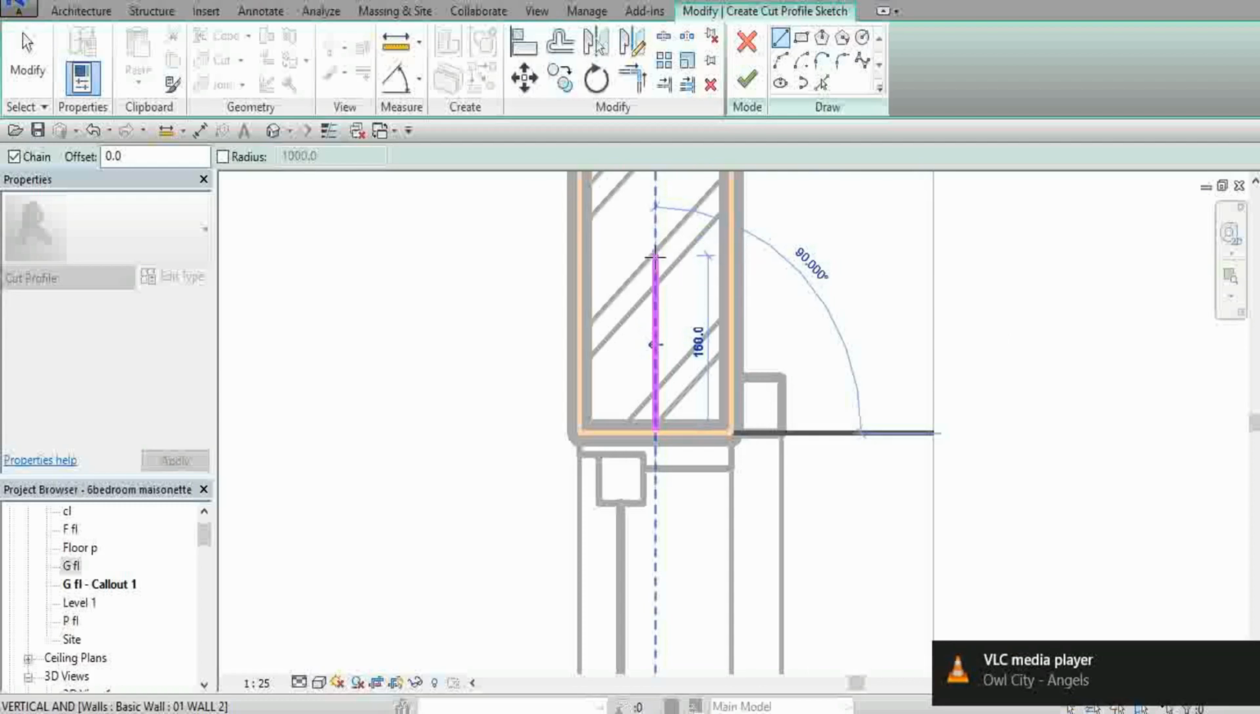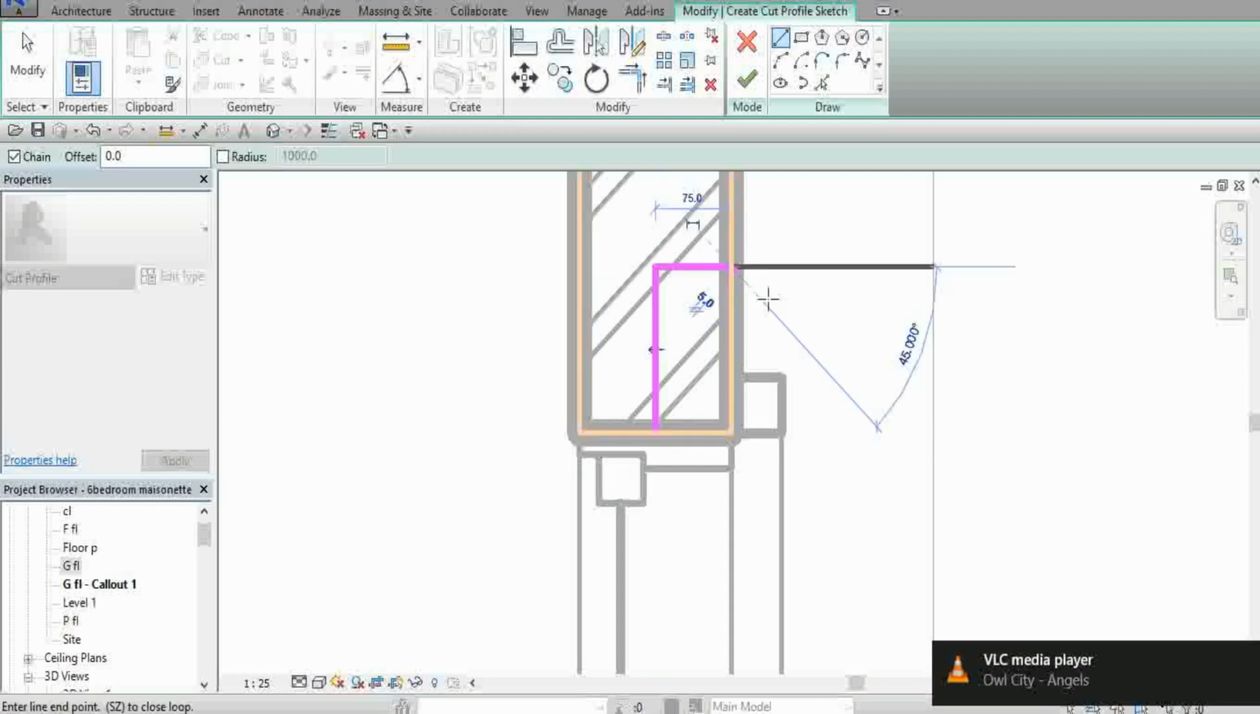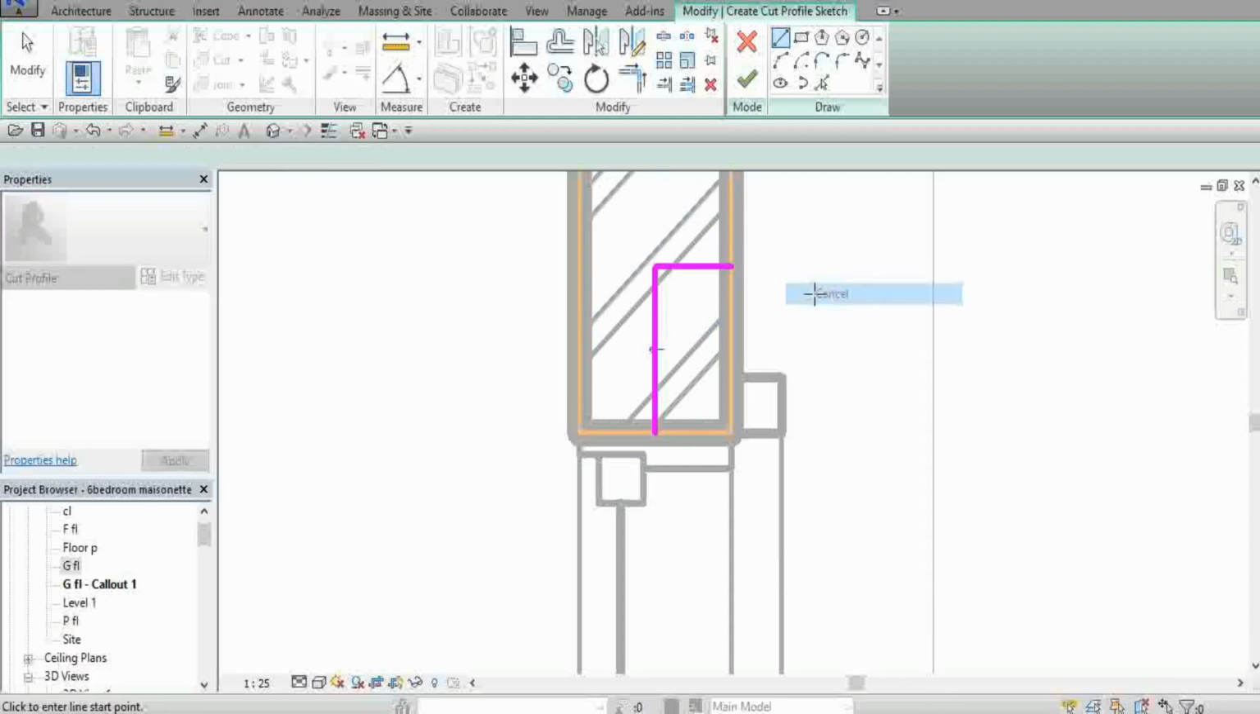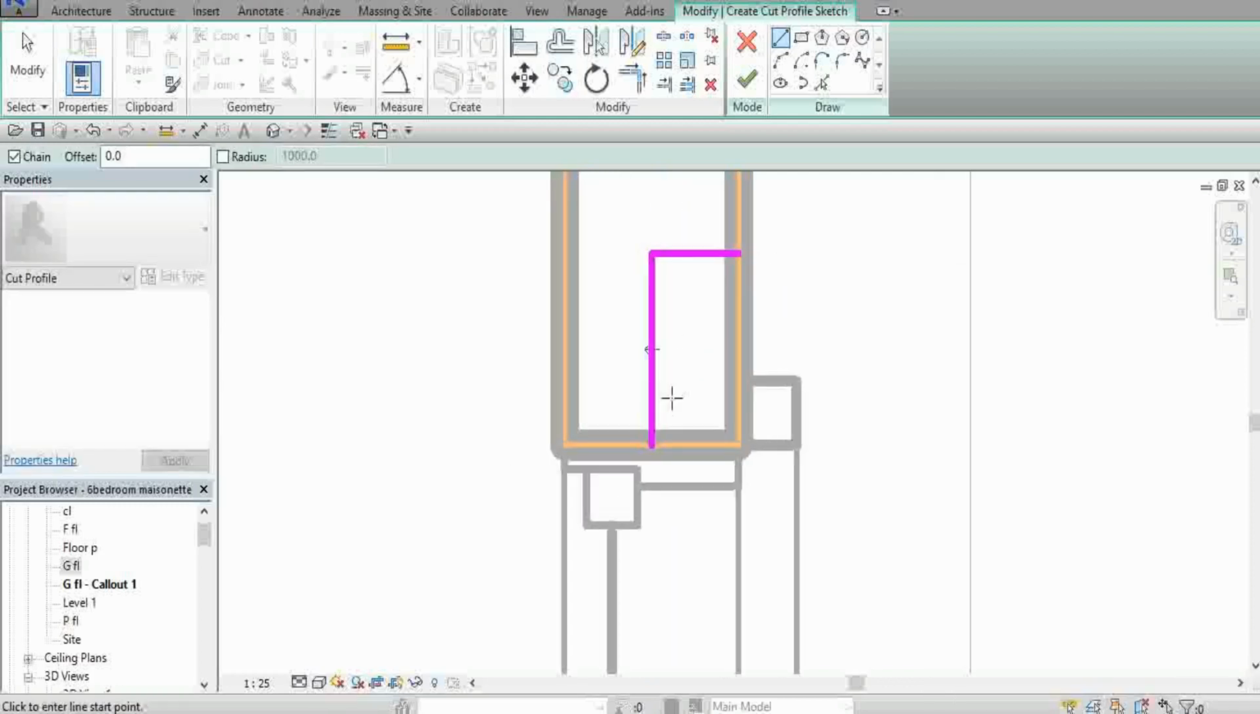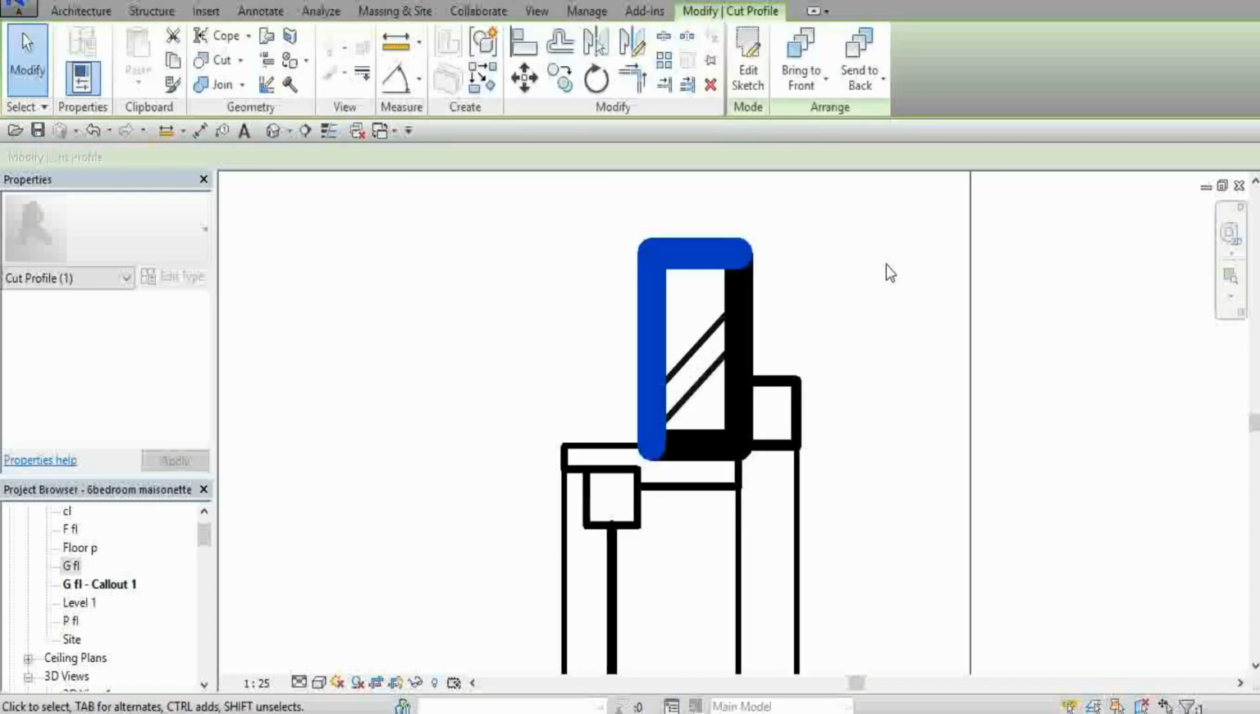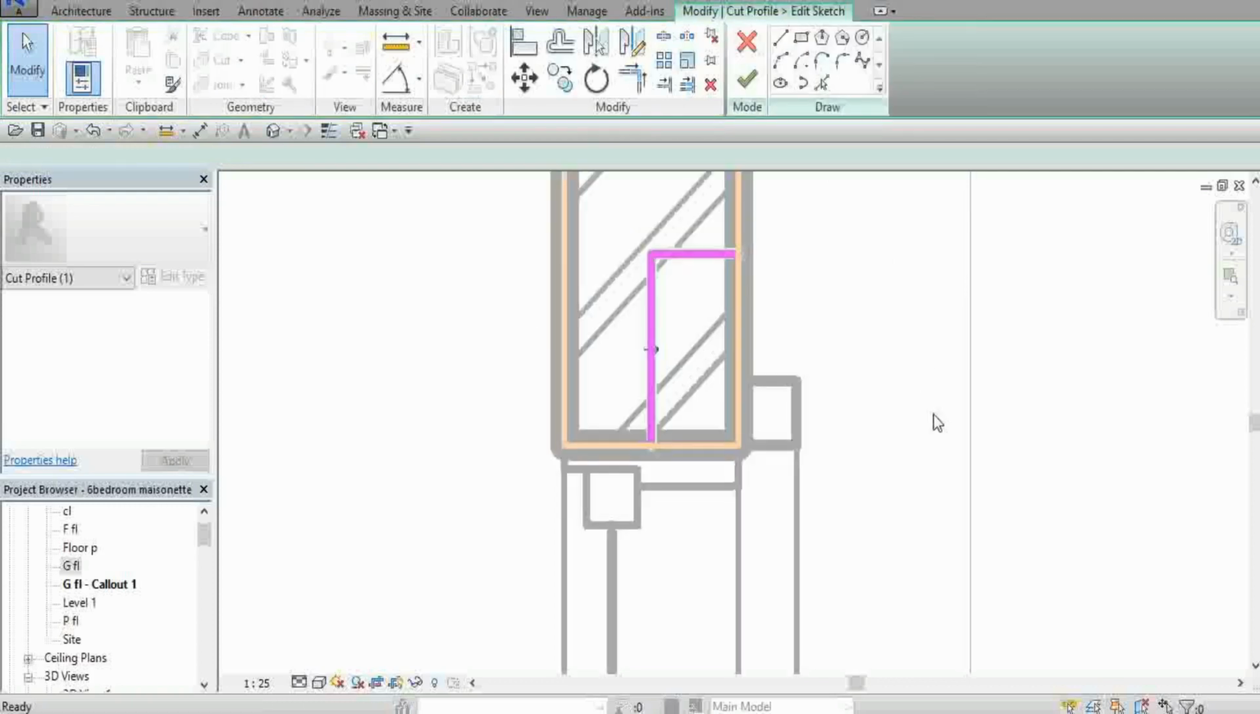So one thing that is very important here is this arrow. You can see wherever the arrow is pointing to is kept, while the other part that is backing away from the arrow at the tail end is cut off. So when you sketch the shape, make sure you point the arrow to the direction of the profile you want to retain.